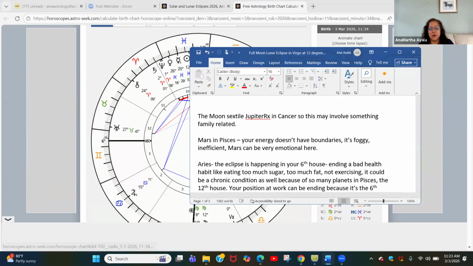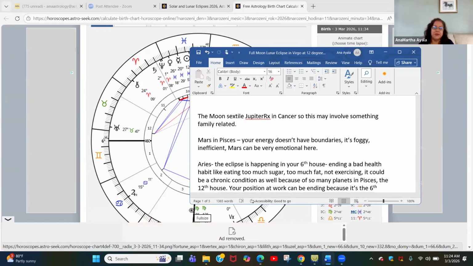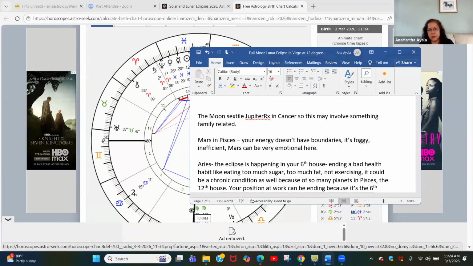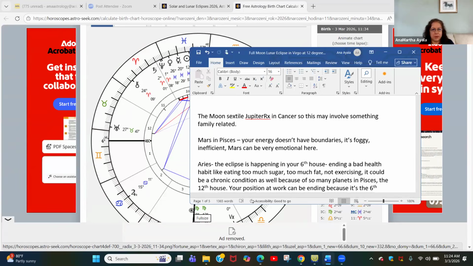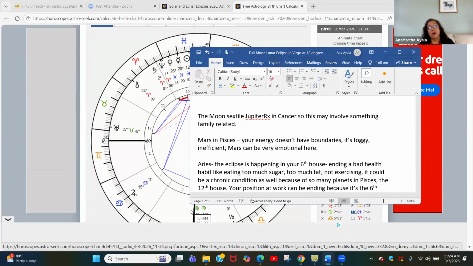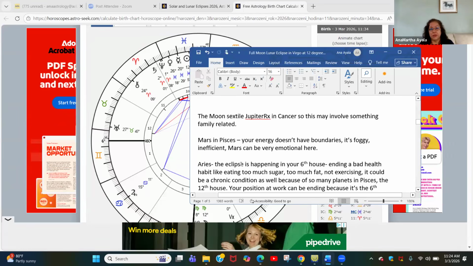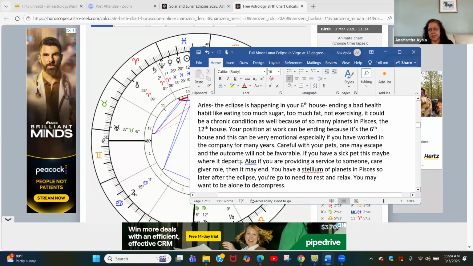This sextile. So it could be something family related as well, because the moon is the natural ruler of Cancer, and Cancer rules family. So that's why I'm saying it may be something family related. And then, like I said, Mars in Pisces, your energy doesn't have any boundaries. So it's foggy, it's inefficient. Mars can also be very emotional here. So make sure you don't lose your temper when it comes to this, right?